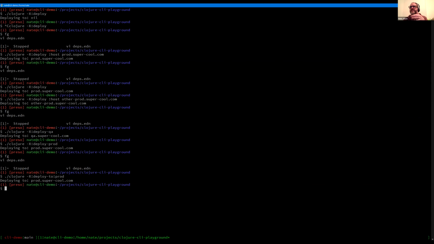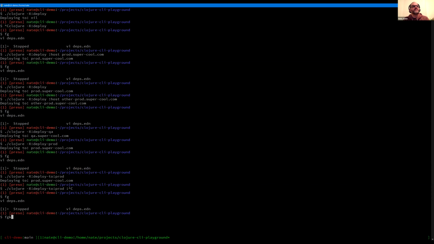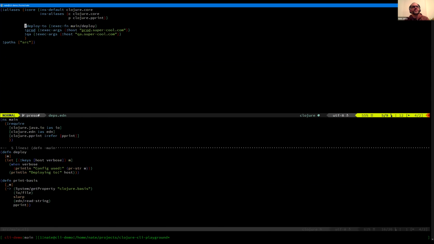I'm actually using two aliases together. One has the function name and one has the arguments. And again, in the function here, there's a verbose. I forgot to mention that before. So I can do verbose true. I still have all of the facility of overriding those arguments, but I can compose the aliases together. It's actually a pretty cool facility, I think.